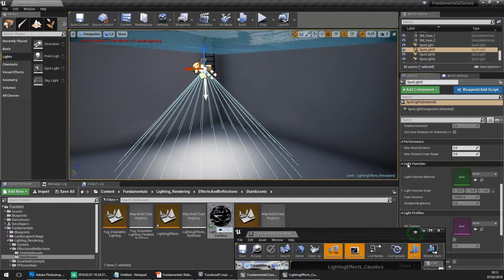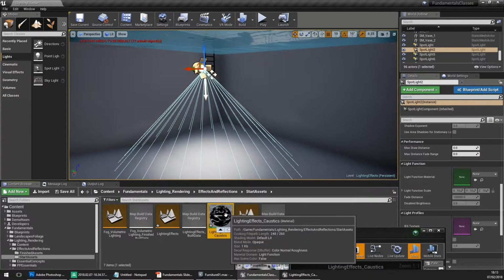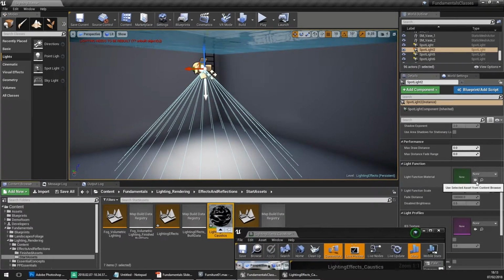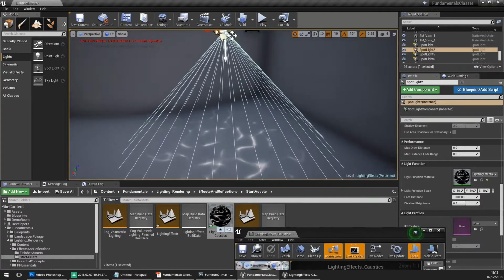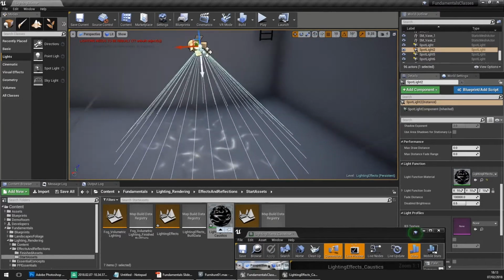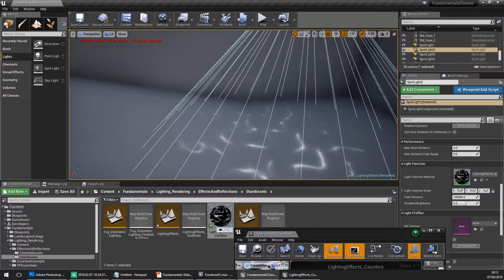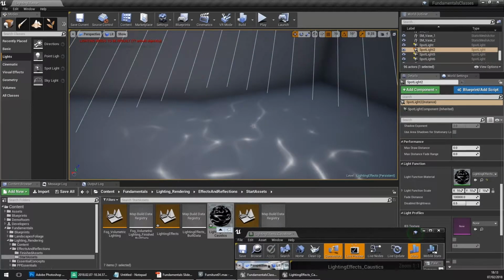Then there is a section called light function. Light function expects a material. I'm going to say this material that I have selected goes into this slot. So I press the arrow to take the current selection from the content browser, and you see what happens. It blends the material with the light. So we're well on our way to creating water caustics, but we're going to make it a little bit nicer.